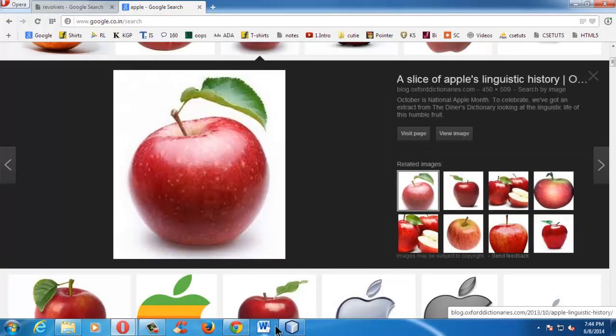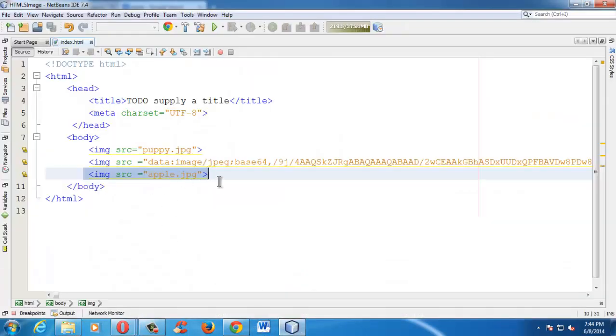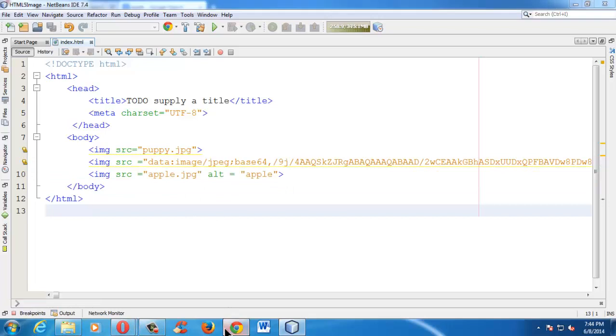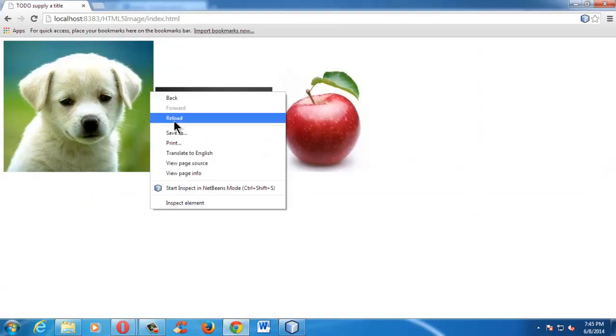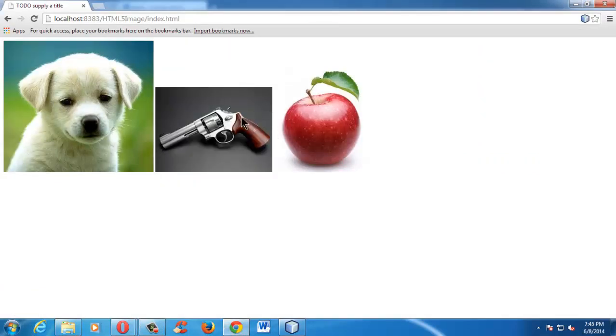In the same way, we have another important attribute to the image tag, which is the alternative text. The main use of this alt attribute in the image tag is that if the browser turns off all the images in your website, in that case this alternative text appears.